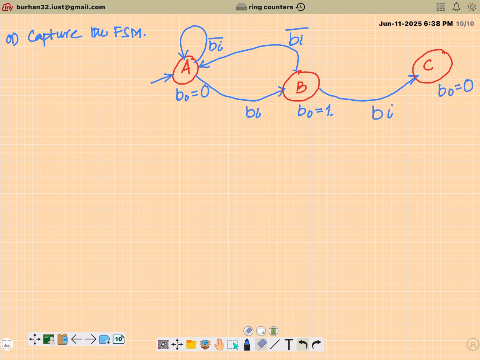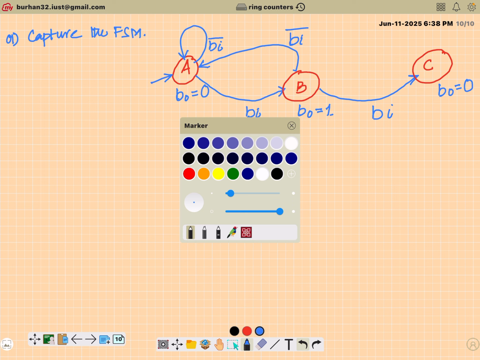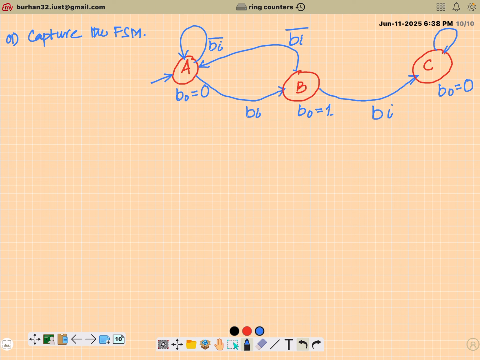Fine. Now, as far as state C is concerned, again, two things can happen. If I still continue to press the button, then I will stay in this state forever. So this happens for BI. But if I release it, then again, I will come back to my original state A. Maybe I can show it here. This also happens for BI complement. Right? So this will be the finite state machine.